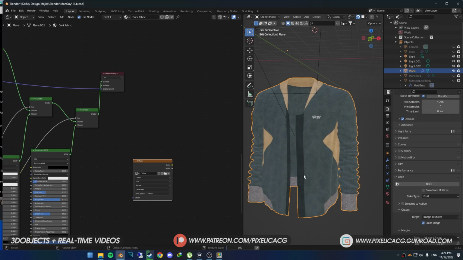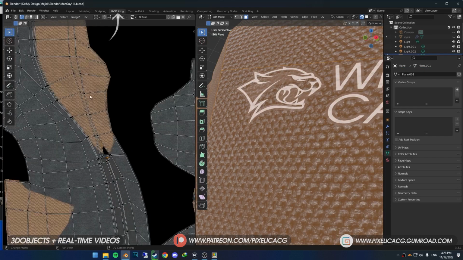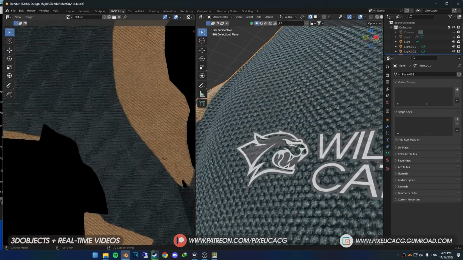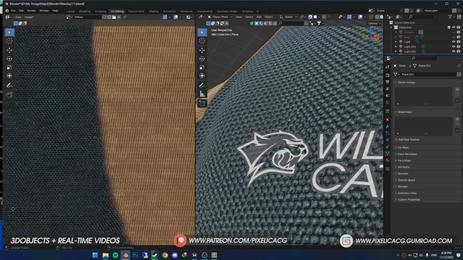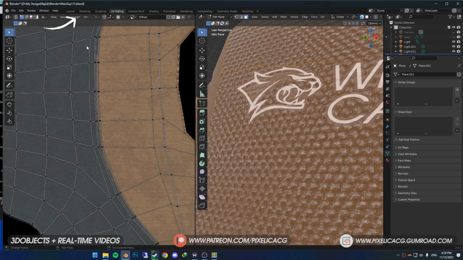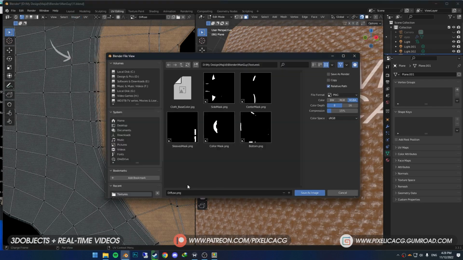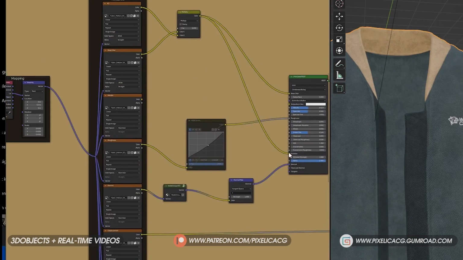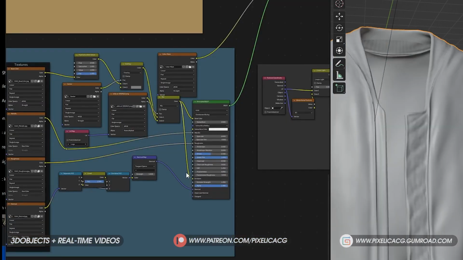It might take a few minutes, but after it's done, while the image texture is selected, go to the UV Editing tab and you should see this. All the diffuse maps from different materials are in one texture without any issues. Make sure to go to Image and save it in the textures folder so you won't lose it. Back to Shading, don't forget to disconnect the diffuse from the emission.